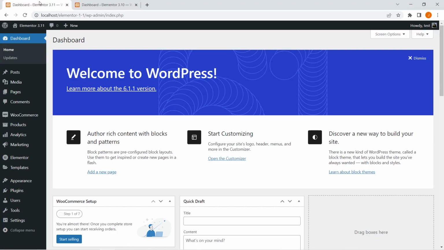Now coming to the first feature that has been introduced in Elementor Pro 3.11, and that is the new Loop Carousel widget. Now this widget is very similar to the Loop Grid widget that was introduced in Elementor Pro 3.8, and the only difference that you will see is that now the items will be displayed in an infinite loop instead of a grid. Now the settings will be different, but the process of creating a template is exactly the same.